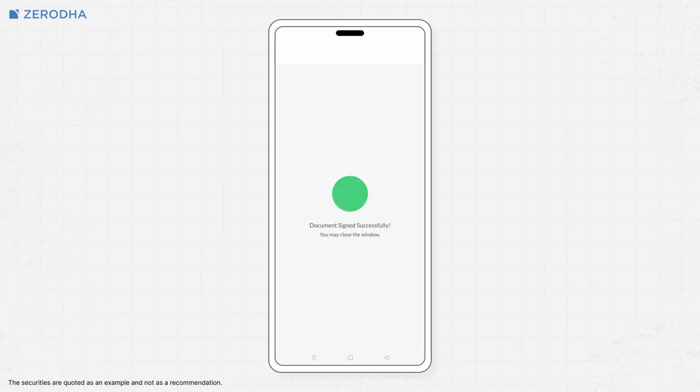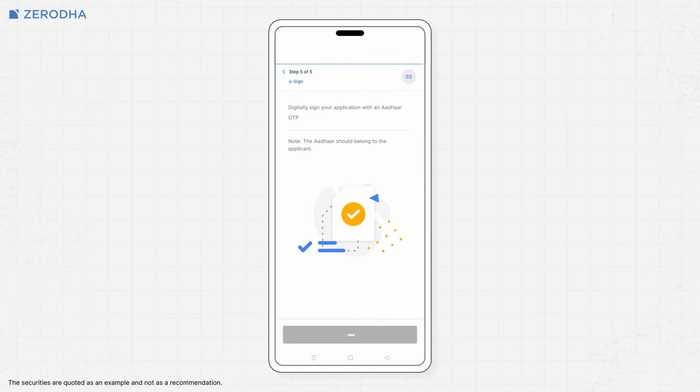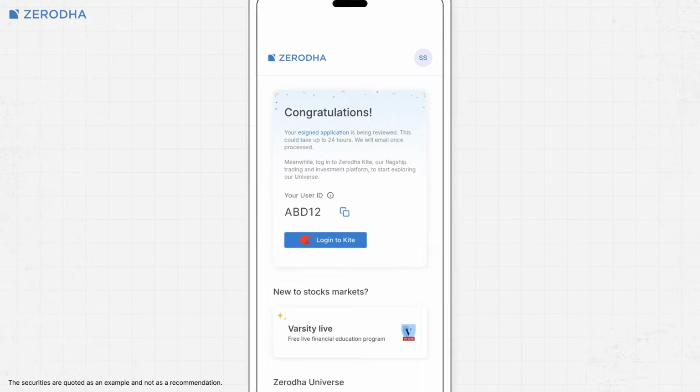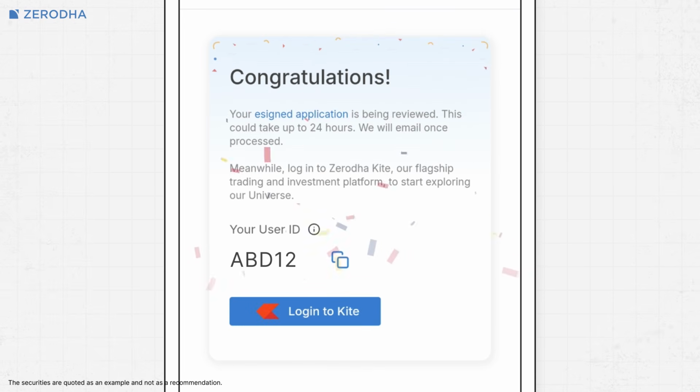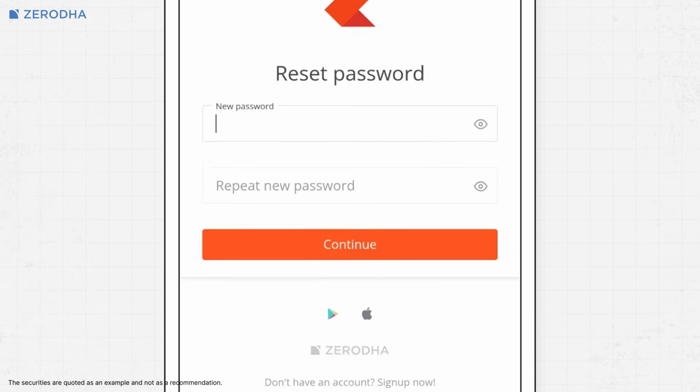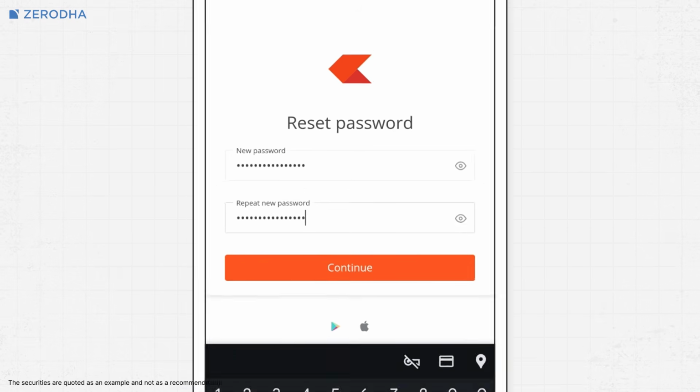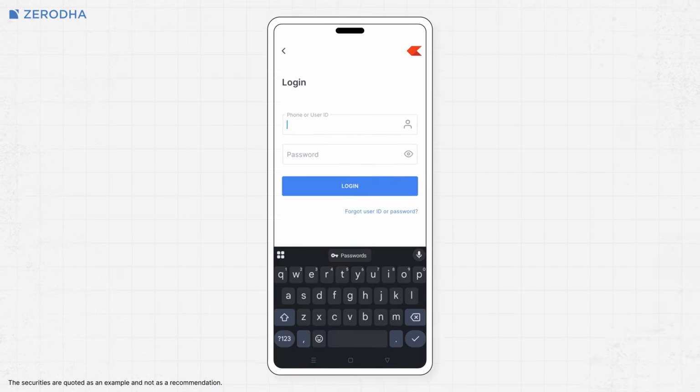That's it. You've completed your account opening process and the user ID is displayed instantly, which you can use to log into Kite. Tap Login to Kite and create a new password for your daily use. You can explore the Kite app, but please note that orders can only be placed once the exchanges activate your account. Exchanges will activate your account within 48 working hours and Zerodha will email your account credentials to your registered email ID.